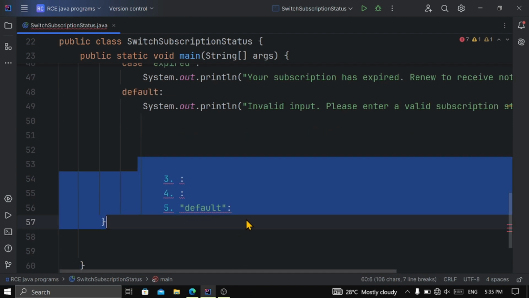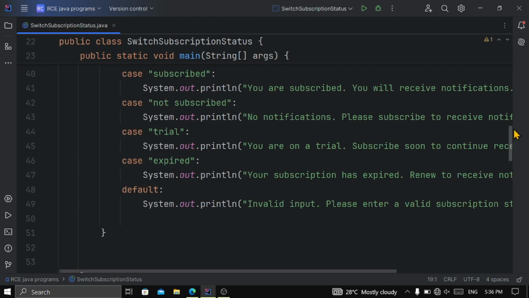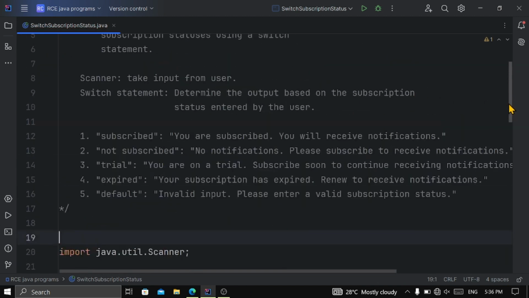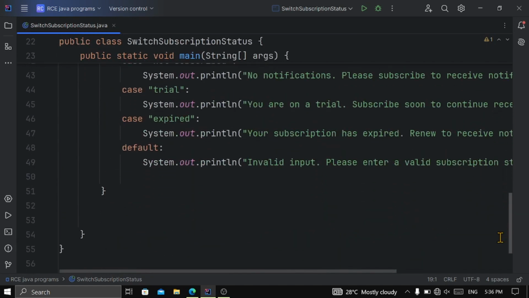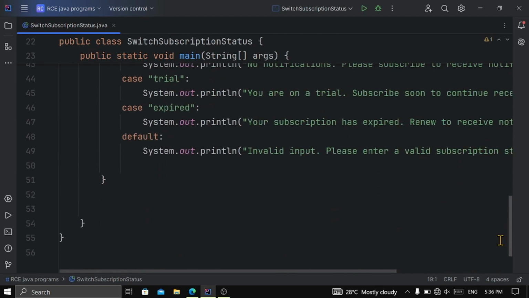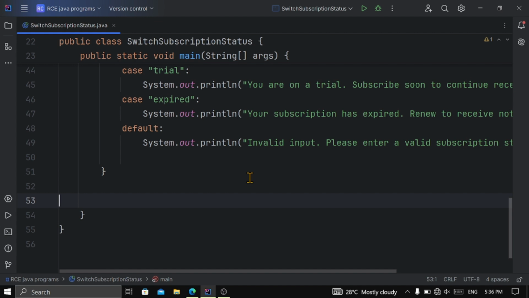Everything is done guys, everything is done. I'm just going to remove this. Now we are just using a Scanner class. The important thing is that if you are using a Scanner class, you need to close it as well. So just understand here you need to close it as well, scan dot close. So you are going to close the Scanner class as well.